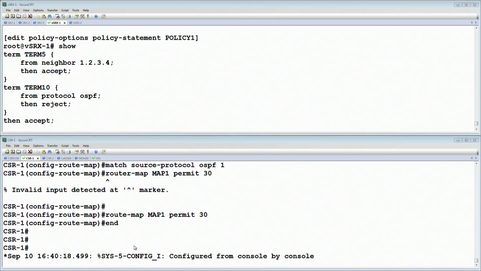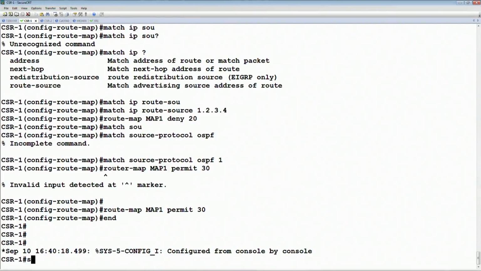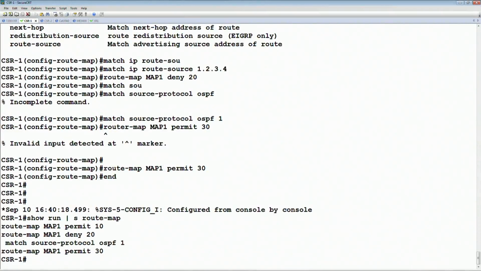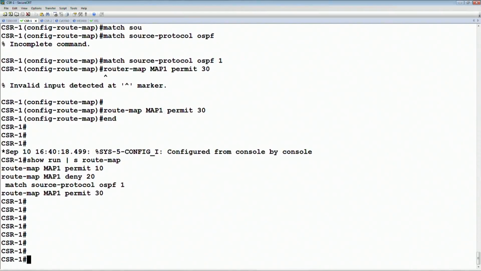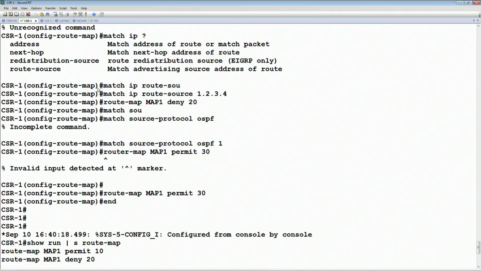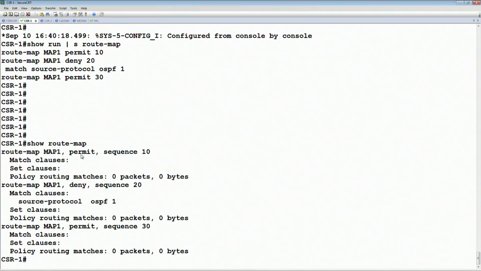And if we then show run, section route-map, this basically would be the equivalent. So we're saying that there's a first statement. Well, actually, the first statement is, let's say show run or show route-map, match IP route source. It may be because the source doesn't actually exist, but the logic is the same in being that it's processed in a top-down fashion.